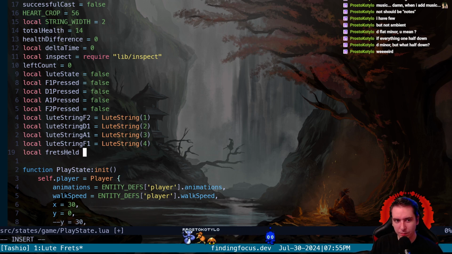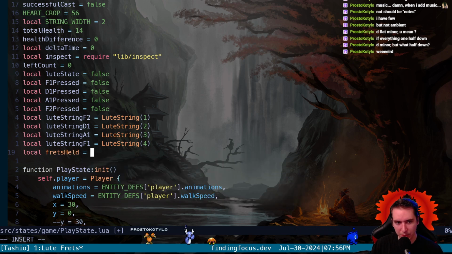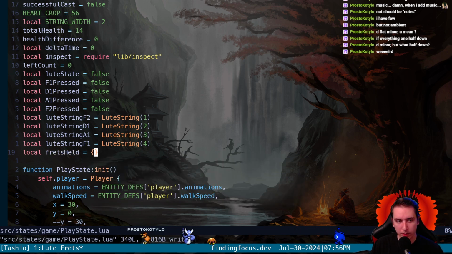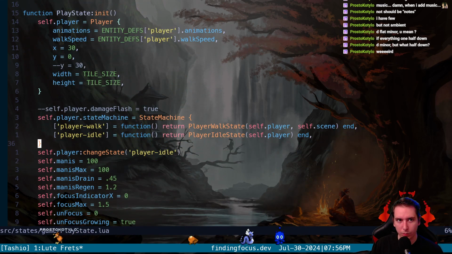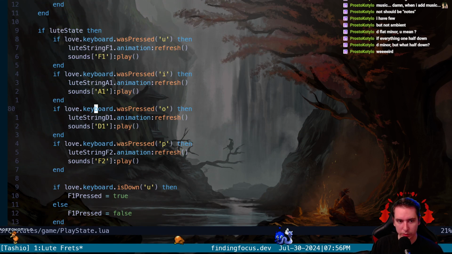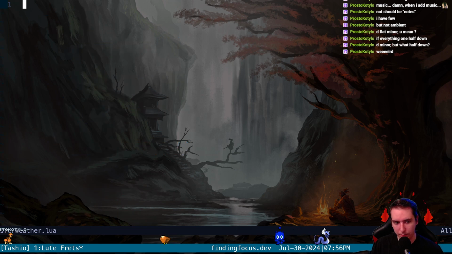The tricky thing for this for me is like, no, okay, we can do this. This will be easy. So we'll have a table called frets held. Now, whenever, in our update, we will cycle through, and if any, oh my, what did I just do?